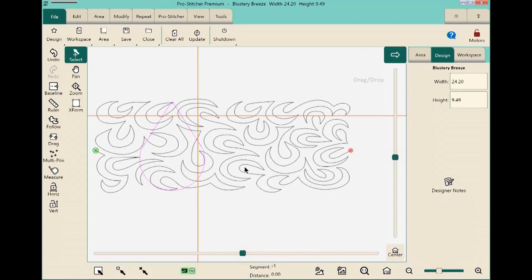Okay. What if we use our X form and just bring in the sides? I don't know what it'll look like. I don't either. There's one way to find out, though, isn't there? Okay. So we'll just try that. Give it a minute to give us handles.